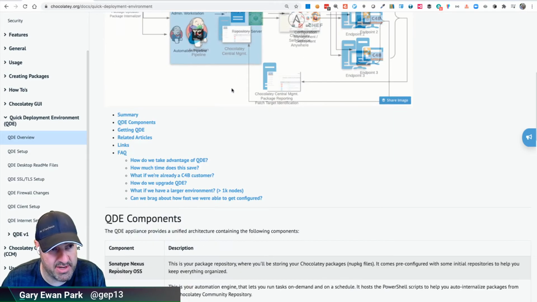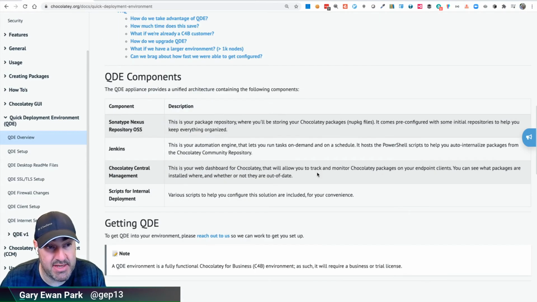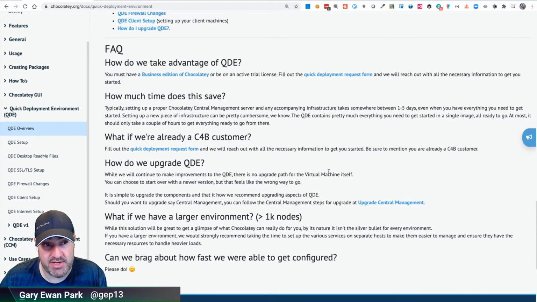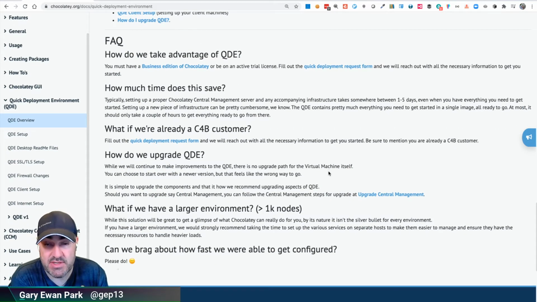Now, the other thing I will point out, and it is mentioned in the documentation, is with regard to upgrading QDE. Obviously we've shipped a QDE v1 and this is QDE v2. There isn't an upgrade path directly from a QDE v1 image to a QDE v2 image, and that's solely based on the fact that we're shipping a complete appliance. So there is no direct upgrade path. It is possible to upgrade the individual components on the QDE image. So if, say, you wanted to upgrade CCM, or Jenkins, or Nexus that's installed on there, you absolutely can do that, but there's no direct upgrade path of the entire QDE image.